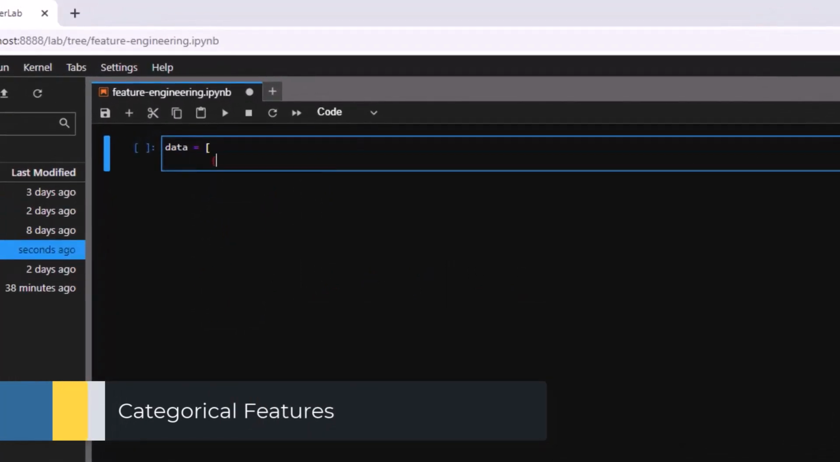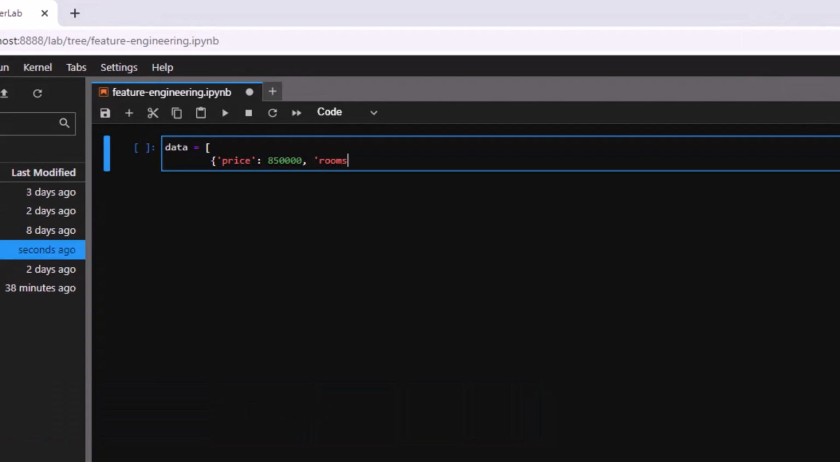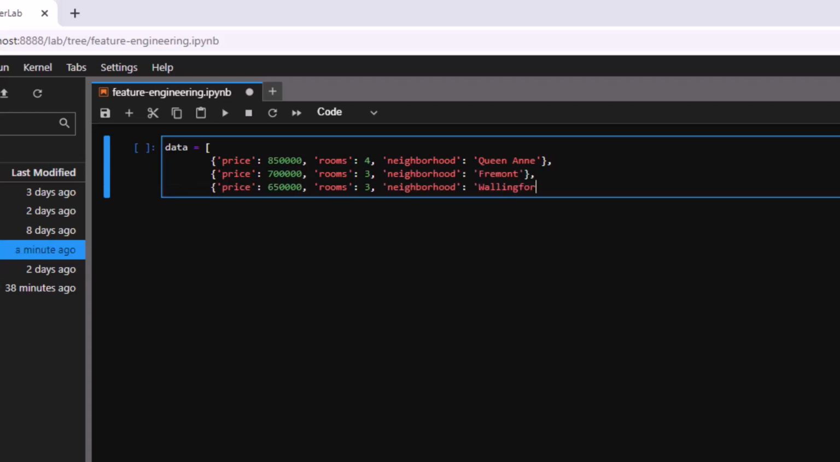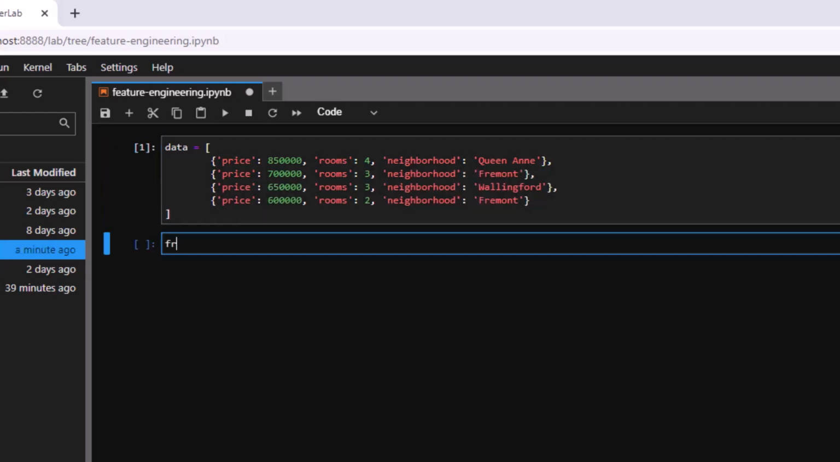One common type of non-numerical data is categorical data. For example, imagine you are exploring some data on housing prices, and along with numerical features like price and rooms, you also have neighborhood information. For example, your data might look something like this. In this case, one proven technique is to use one-hot encoding, which effectively creates extra columns, indicating the presence or absence of a category with a value of 1 or 0, respectively.